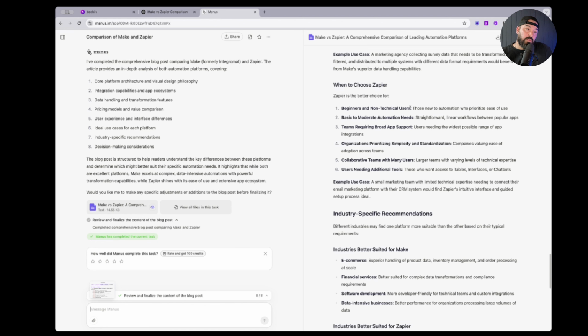Beginners and non-technical users, basic to moderate automation needs, teams requiring broad app support, organizations prioritizing simplicity and standardization, collaborative teams with many users, users needing additional tools.